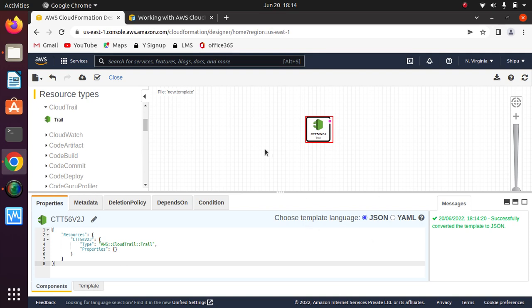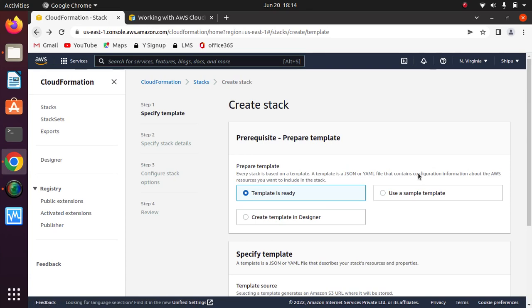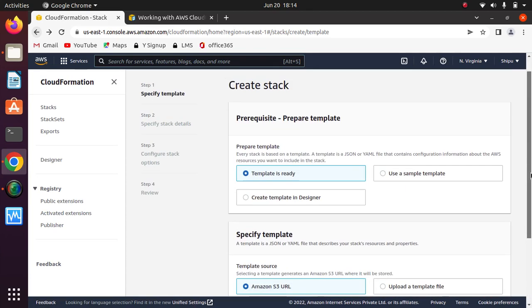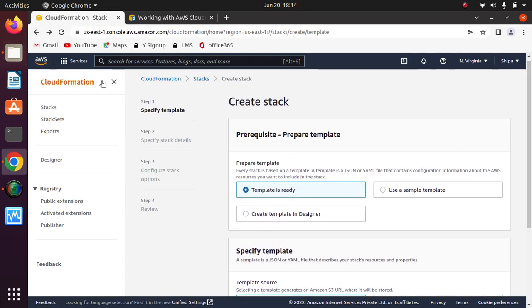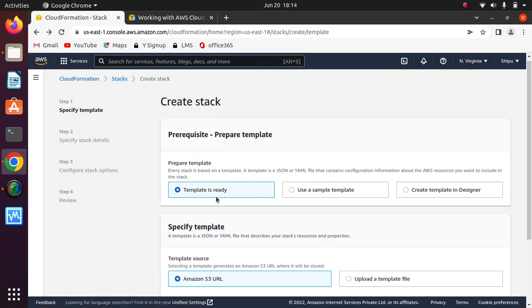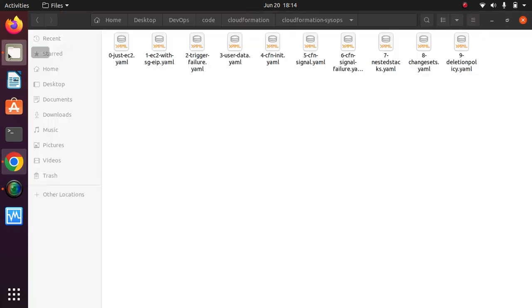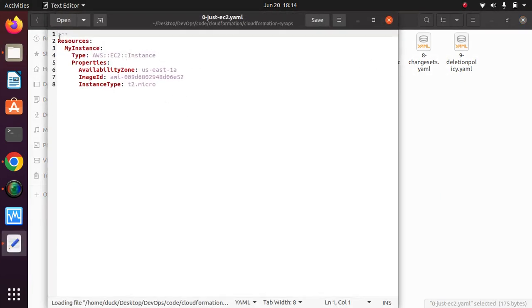Right now we will get back, I'm leaving this page. So I have a template with me. Let me tell you, here is the template I'm having. So I have a code here.